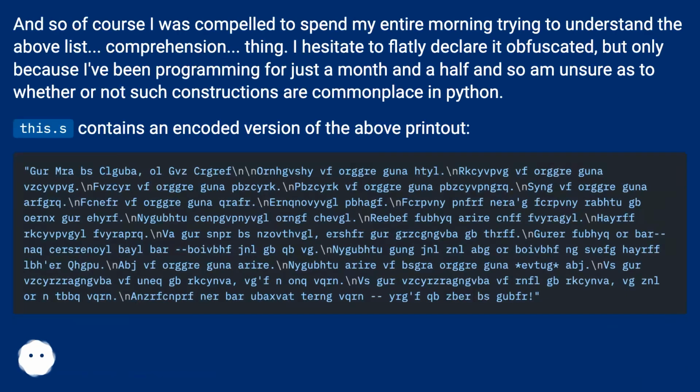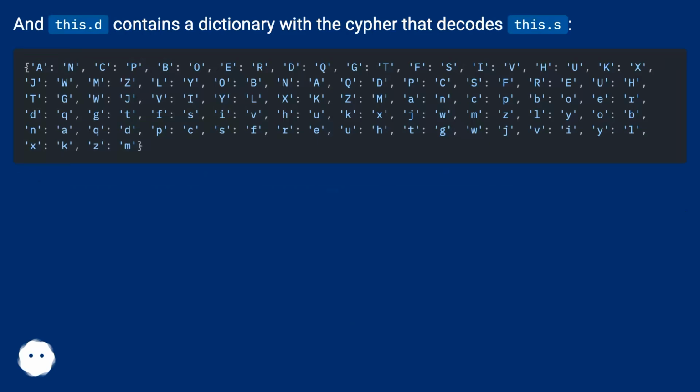And so of course I was compelled to spend my entire morning trying to understand the above list comprehension thing. I hesitate to flatly declare it obfuscated, but only because I've been programming for just a month and a half and so am unsure as to whether or not such constructions are commonplace in Python. This this.s contains an encoded version of the above printout. And this this.d contains a dictionary with the cipher that decodes this.s.